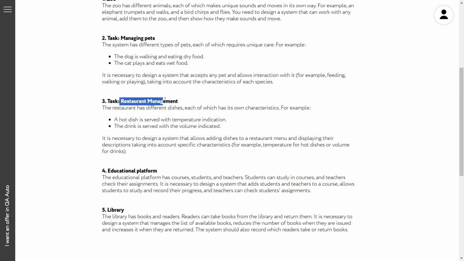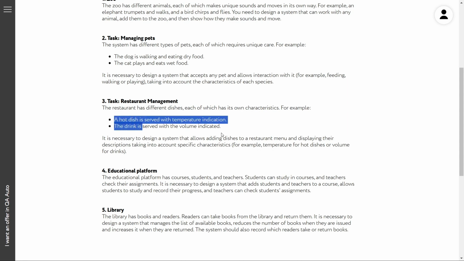Alright, so we have a restaurant management. So a restaurant has different dishes, each of which has its own characteristics. For example, a hot dish, drink, and they are served differently. So a hot dish is served with temperature indication, a drink is served with volume indicated. Now let's design a system that allows adding dishes. So we'll have a parent class Dish, and these will be descendants of the class Dish.